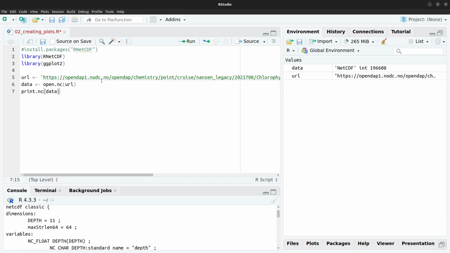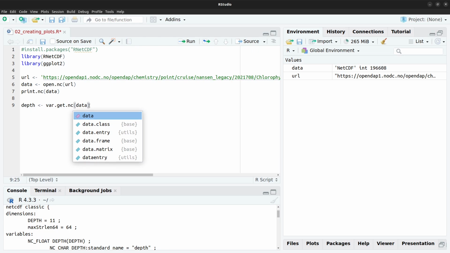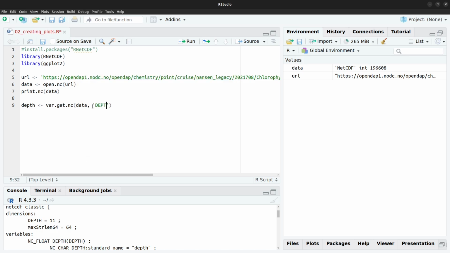So back to R now. Let's first extract the data we're going to plot. So we need the depths. So I'm going to call that depth. We can do var.get.nc. Data is our NetCDF object, and our variable that we're trying to access in this case is depth, that you can see here. So depth.